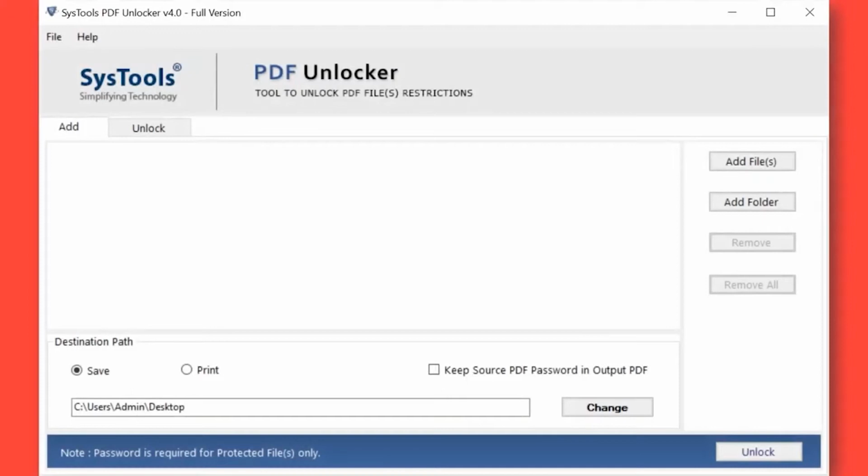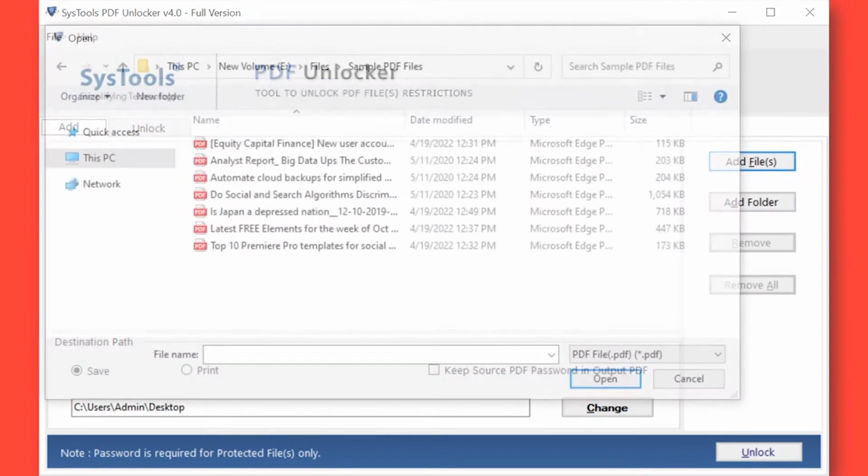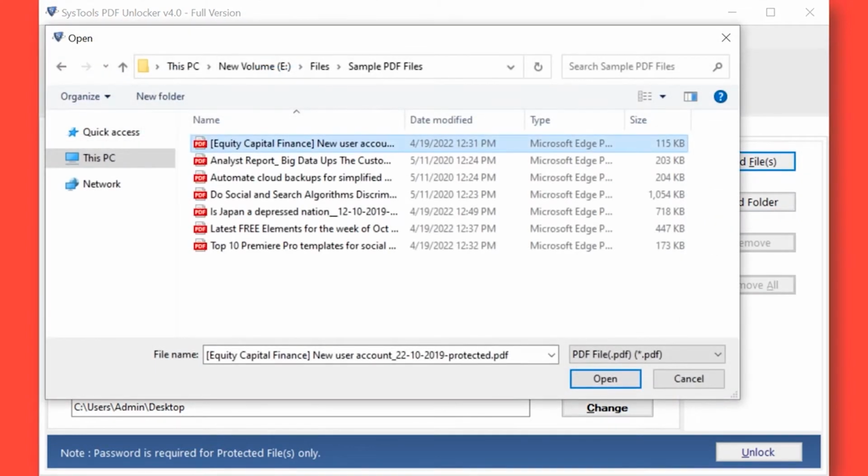The software opens with a simple and user-friendly interface. Here you can see different options to add restricted PDF files or folders. Now let's choose the add files option to add either single or multiple restricted PDF files. Here you can also add a password protected PDF file.